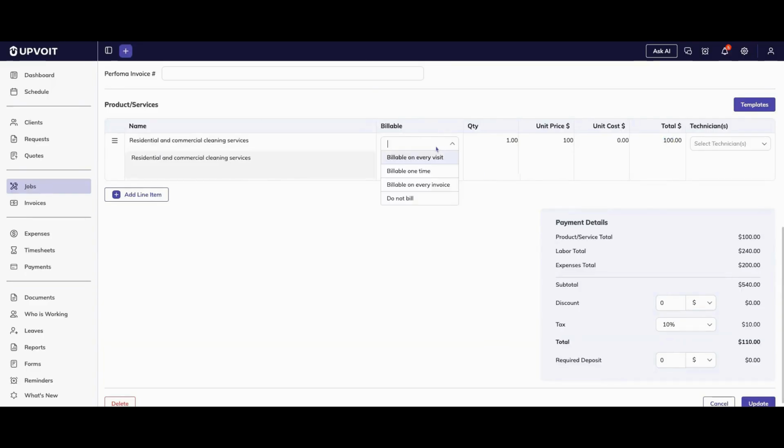Billable on every visit means the product or service is charged each time a visit is completed. If a job has multiple visits, this item is added to the invoice for every visit where the work is performed. Billable one time only means the product or service is charged only once for the entire job, regardless of how many visits are required to complete the work. Billable on every invoice means the product or service is included on every invoice generated for the job. If multiple invoices are created, the item appears on each one.